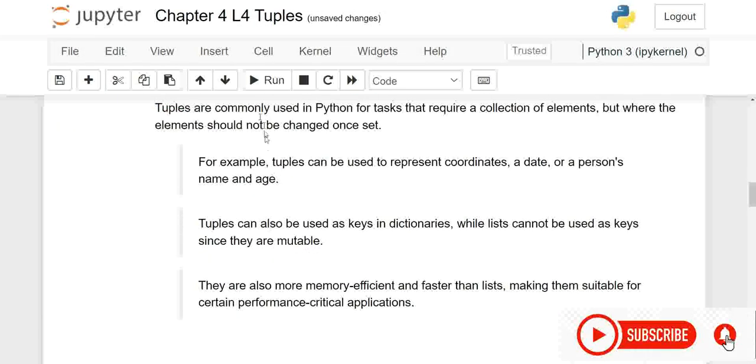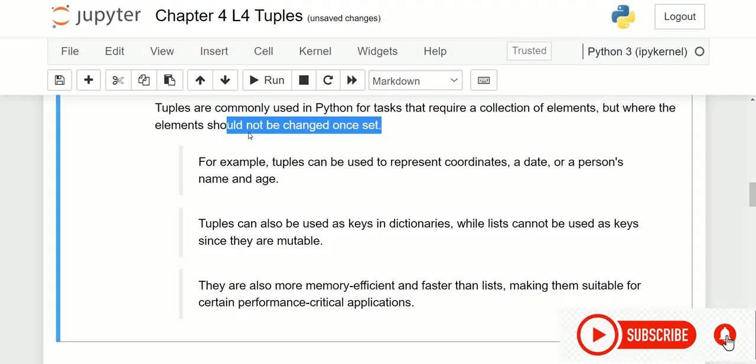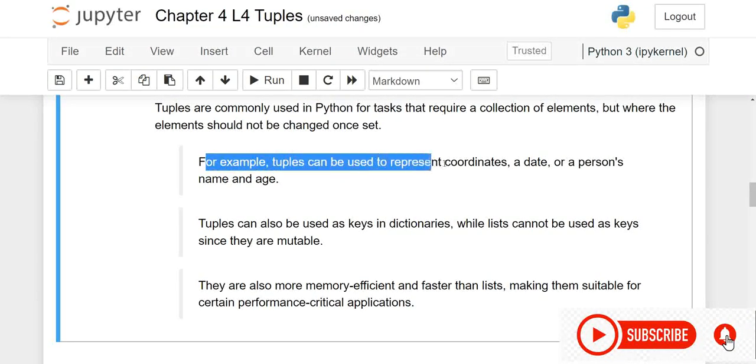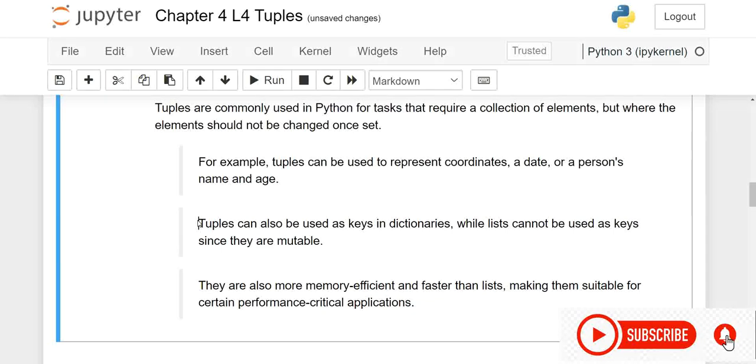Okay, tuples are commonly used in Python for tasks that require a collection of elements, but where the elements should not be changed once set. Okay, this one has to keep in mind. And then a tuple can be used to represent coordinates, dates, a person's name, age, and other details which are not going to change over time. Correct? So these are the examples that we can have for tuples.